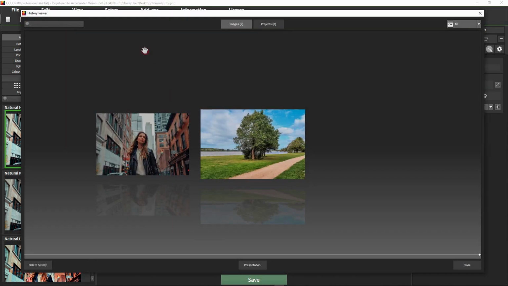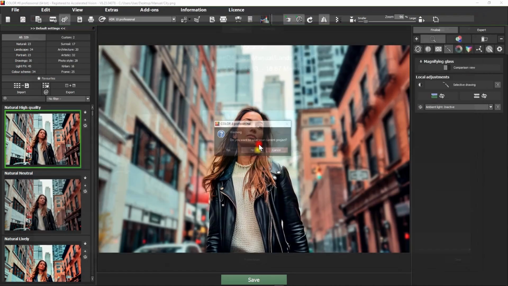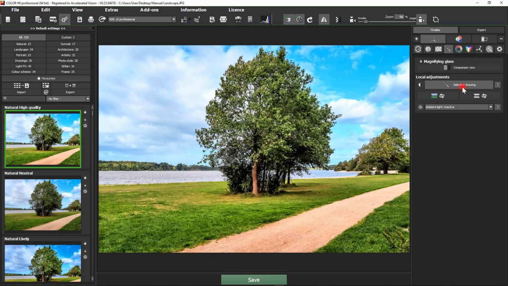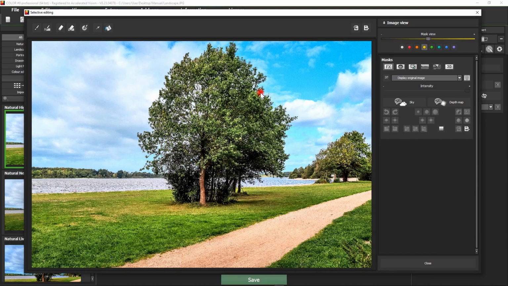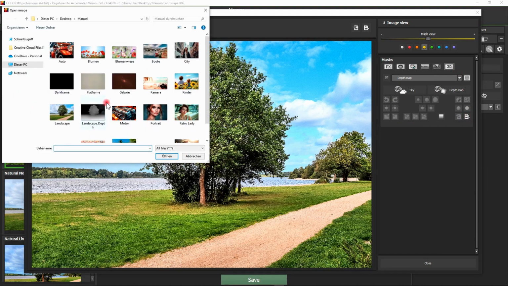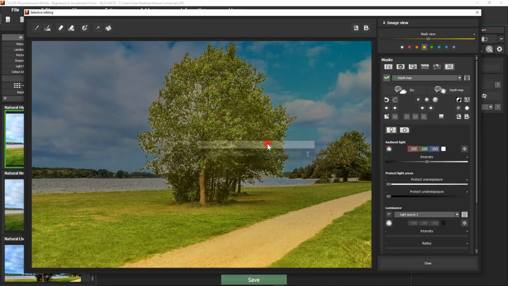Let's load the image using the history viewer here. We don't want to save the project right now. Let's switch back to selective drawing. And here we see a function next to the masks in the bottom right corner where we can load a mask. And in this case, when we're in the 3D module, a depth map. That's an image, usually in grayscale. Let's load up this image now, and that's then applied as a depth map and converted accordingly.